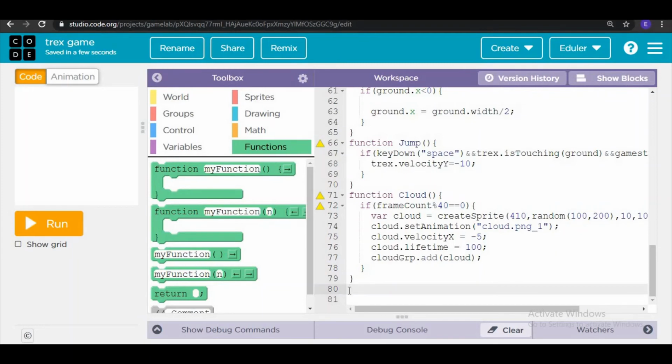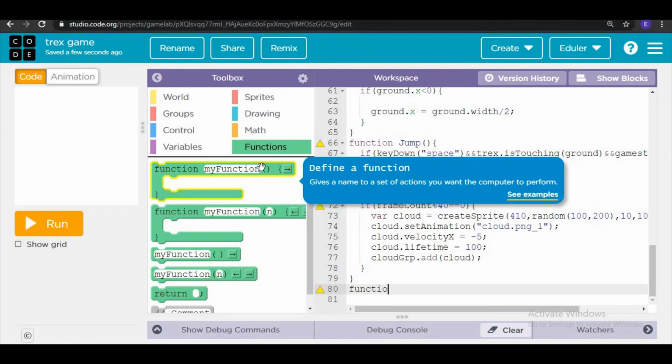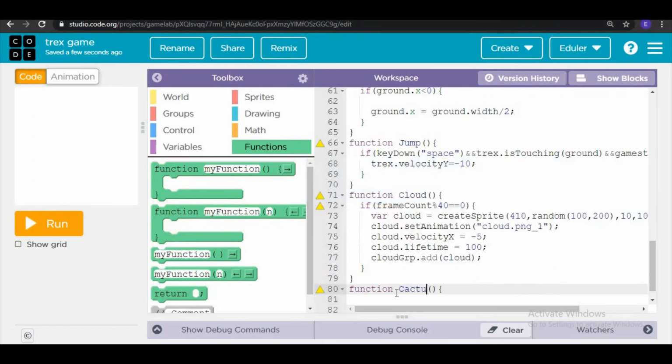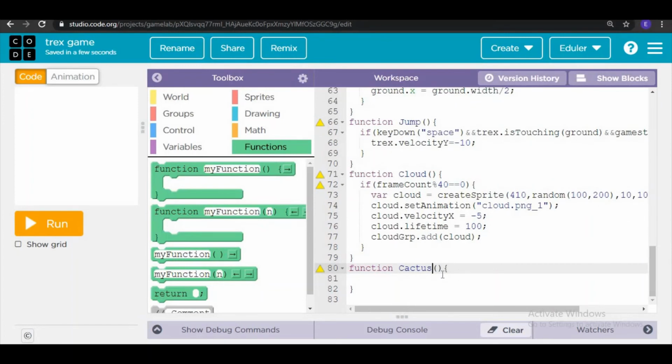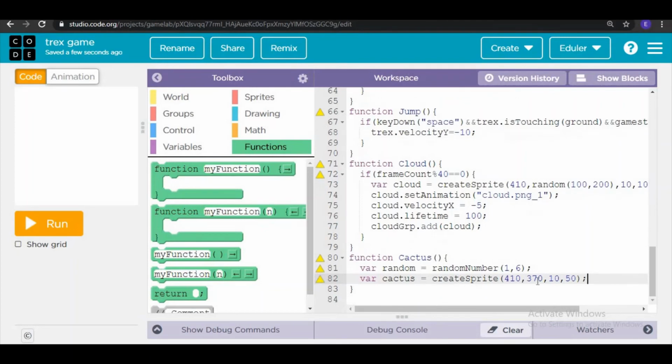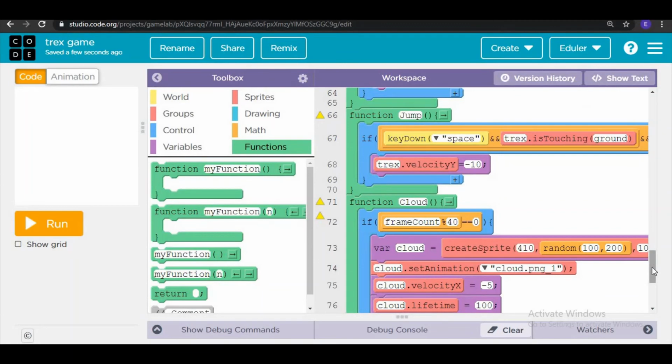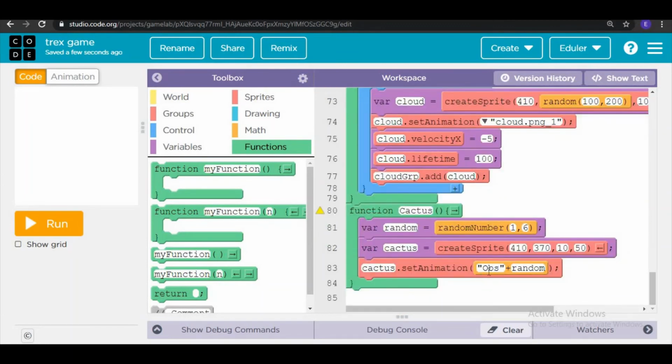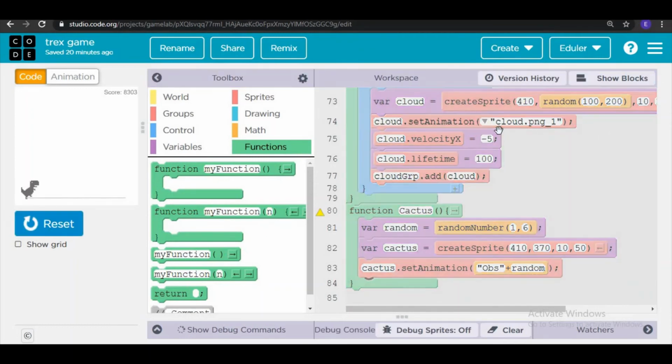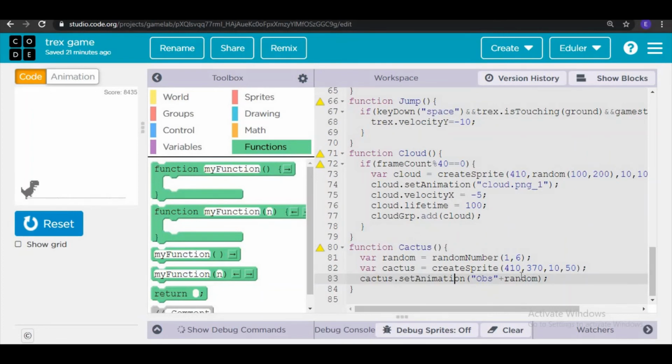Next, we are creating one more function named cactus. Function cactus, and in this function what's going to happen? We are creating a variable named random. Then we are creating a sprite, a variable cactus in the position 400, 370, 10 and 50. Then its animation should be, set its animation to. Right now we will go to show text and we are going to write. Well, before that let me explain what we have done.